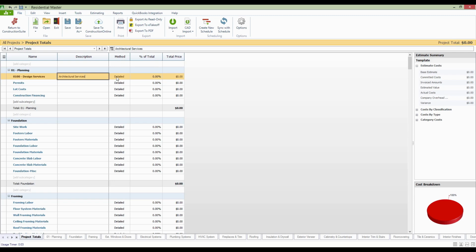As we continue to move out from here, though, you'll find a method of calculation column comes next. This is mostly important as we get into the category sheet. But you'll also see a total price and a percent of total over here on the right as well. The total price is going to be the contract value, or what you're going to be charging your client for this particular section. The percent of total reflects the percentage of the overall contract value that this one line represents.